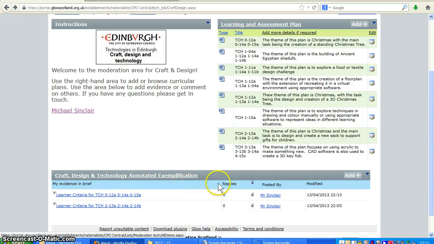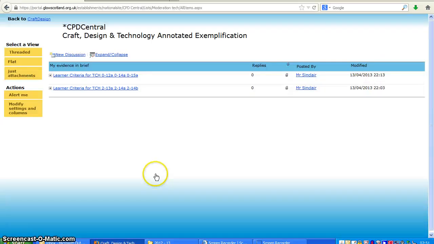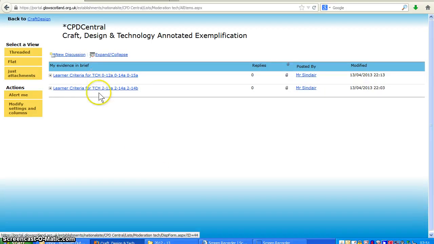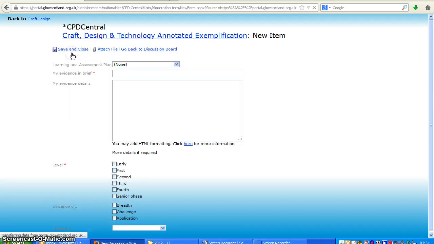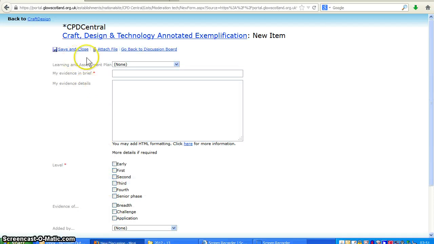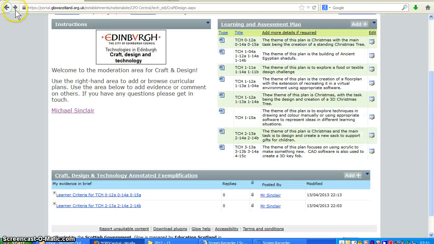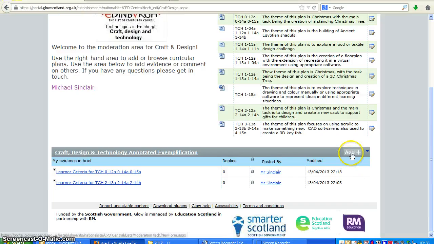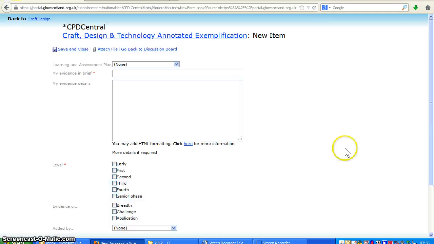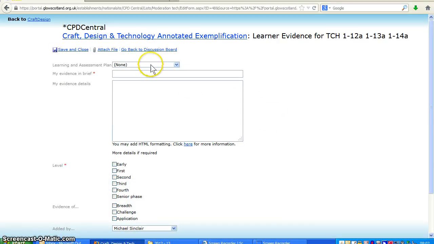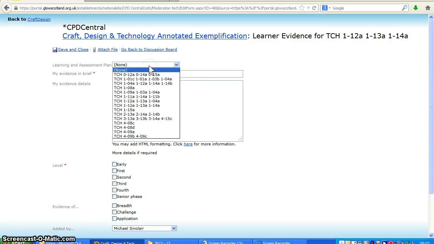It's again possible that in your browser you don't have the Add button, and this page looks slightly different. So by clicking on here, just first of all, so you can see, I have the two discussions I had below annotated exemplification before, and now to create a new discussion, I either click that tab, and I'll go through this in a second, because I'm going to go back to the Add button again. This page here is exactly the same as you'll see when you go to the Add button. So I'll go back there just now. I'm going to upload just now the learner criteria for this part of technologies, which is for T12A, 13A, and 14A.